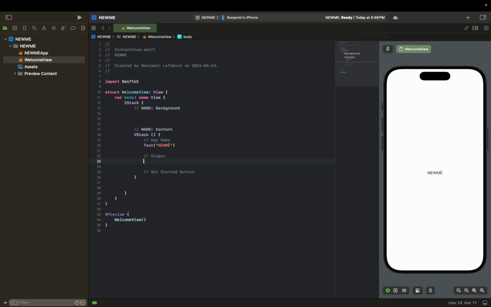So for the slogan, I want my slogan to be something like, let's go, the habit tracker that will change your life. So it's very simple, nothing too creative, too pushy or anything. If you want to go ahead and create a different app name or different slogan, feel free to do so.